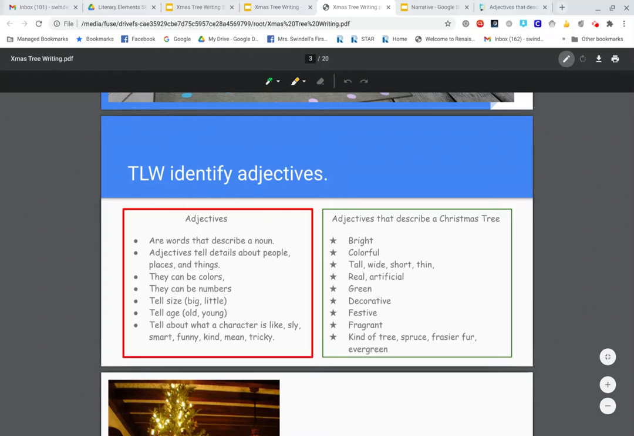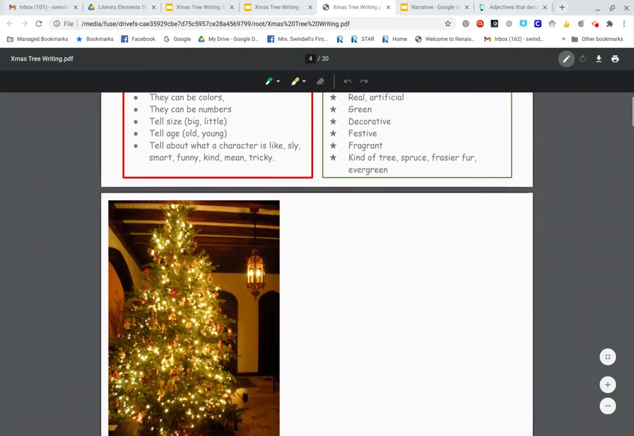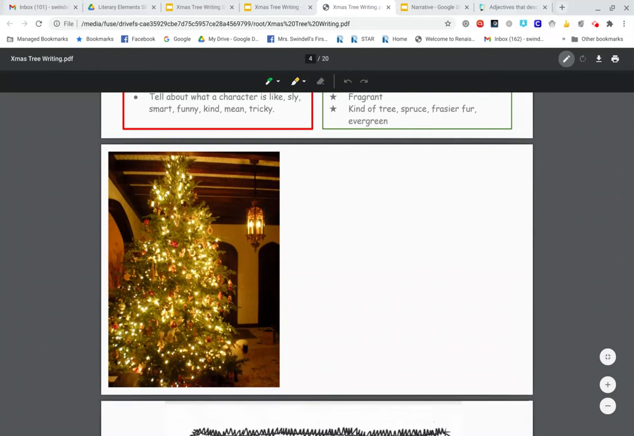Some other words that we could use to describe your tree is the kind of tree it is. It might be a spruce tree, or a Fraser fir tree, or an evergreen tree. I found this tree online, so I put a tree right here for us. And it looks a lot like my tree here at home, but it's not quite my tree.